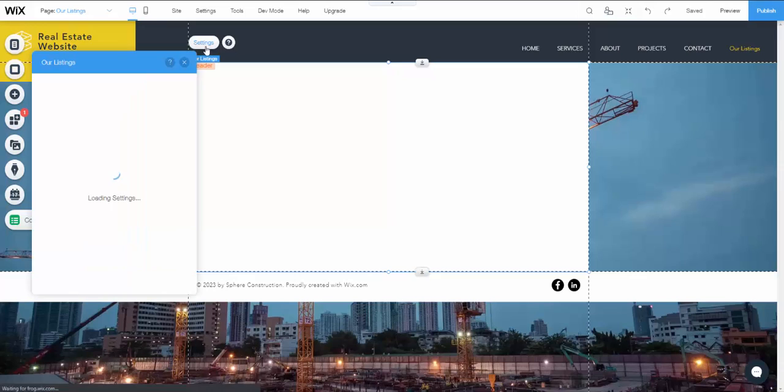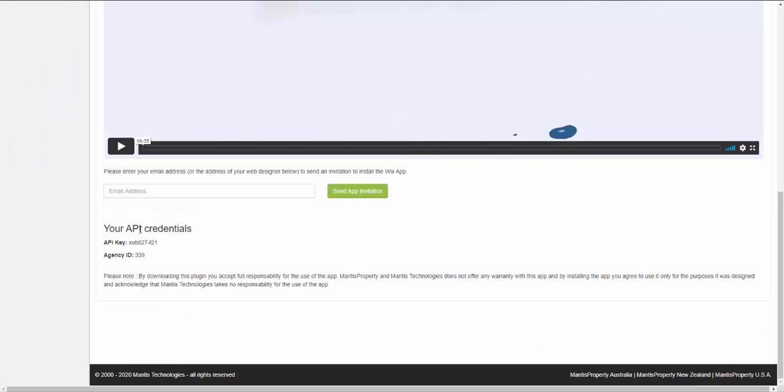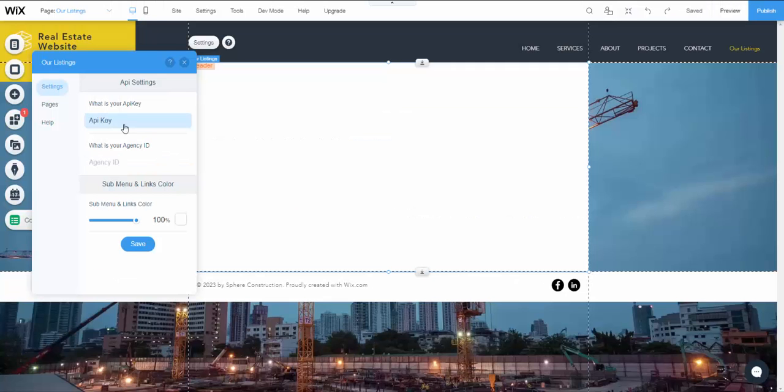You just click the Settings button, and the first thing that you need to enter are your API key and agency ID. If you pop back over to your MantisProperty account, these API credentials are shown at the bottom here under where you've entered in your details to send your app invitation. So you simply copy and paste those across.